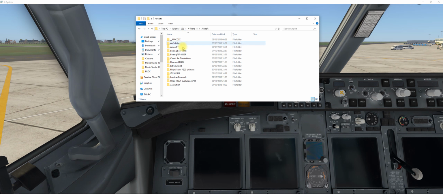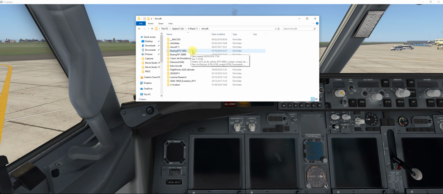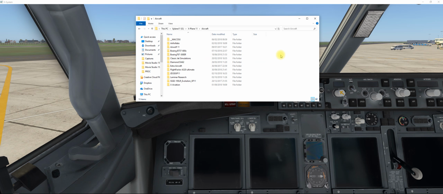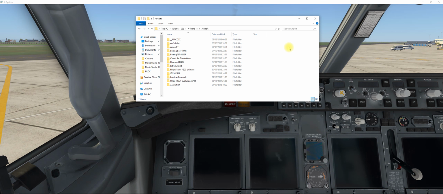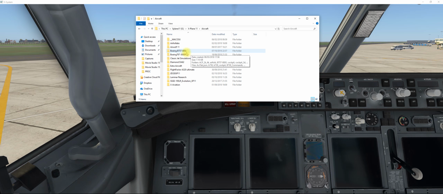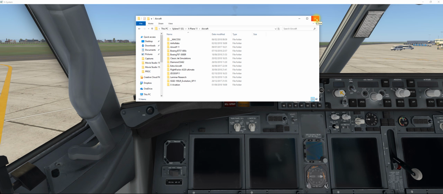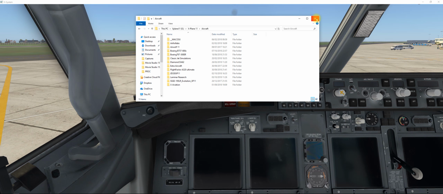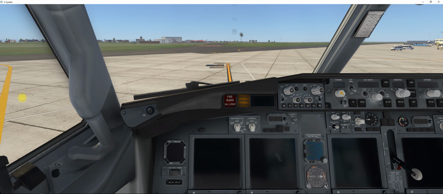And as I said before, apparently you do not need to create that folder anymore. You just install it and it will already appear as the 737-800X. My bad, I apologize. There we go. Can't be helped. These things happen. Alright, closing that.